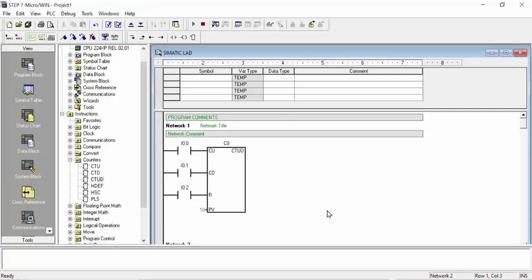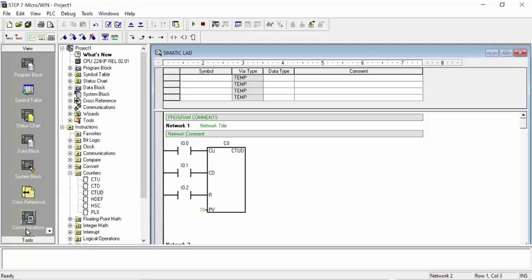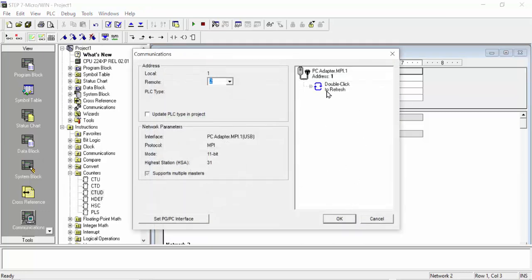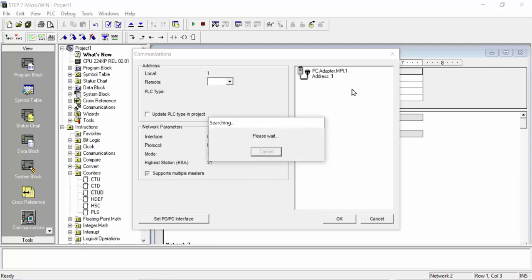But before downloading, I will power on my PLC, and we have to check the communication. Go to the communication section, and here double click at refresh. Which PLC is connected with your PC, that communication will be auto detected. In previous lectures I already explained how we can make the communications. If you do not understand about the communications, go to my previous videos. After that you can understand how we can make the communications between the PLC and PC.